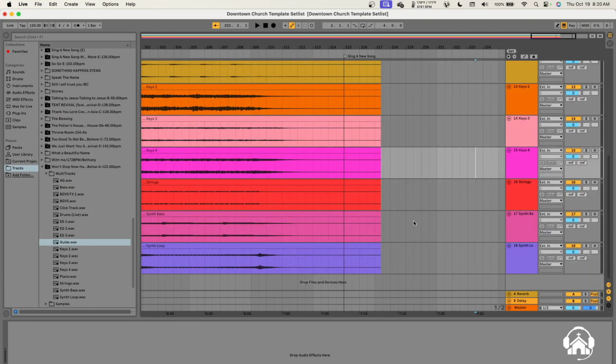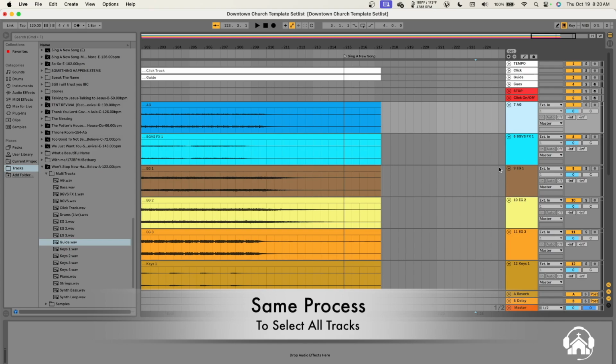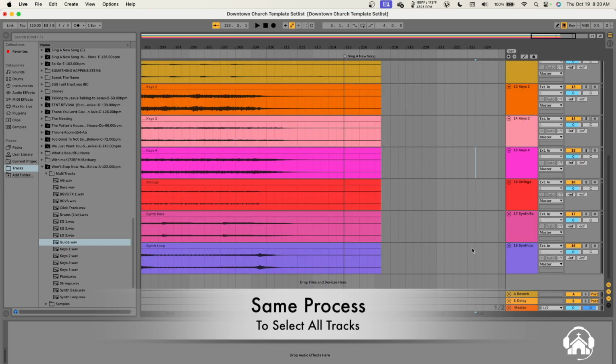Now, it's going to be a lot of scrolling. To eliminate that, we're going to click on acoustic guitar, or whatever is your first track that you dragged in. Don't hold shift yet, just scroll down until you get to your last track. Then hold shift and click the last one.